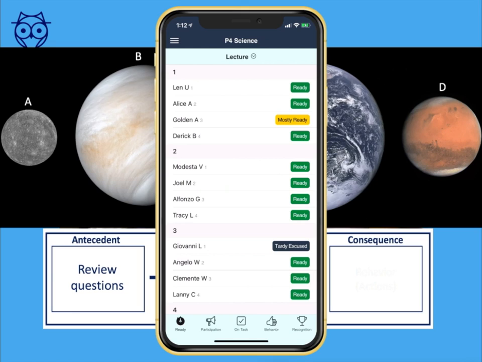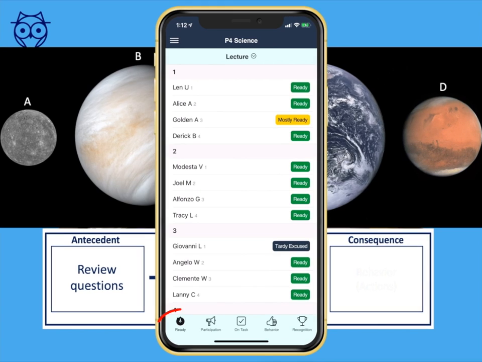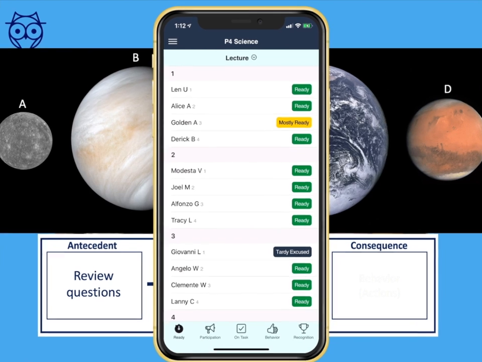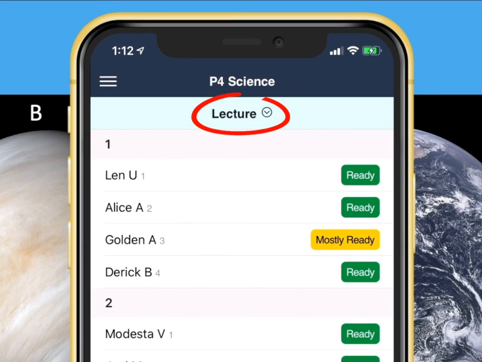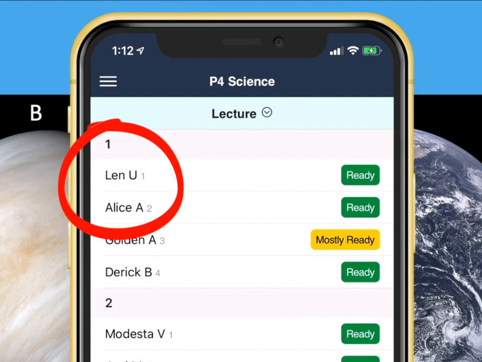While watching students discussing answers, you can make sure your effort scoring app is set the way you want it. The effort scoring app is presently showing the Ready category. Notice the Ready category is set to lecture seating. Len is in Group 1, Seat 1, Alice Group 1, Seat 2. These seat numbers will appear with student names in the random ordered participation category.